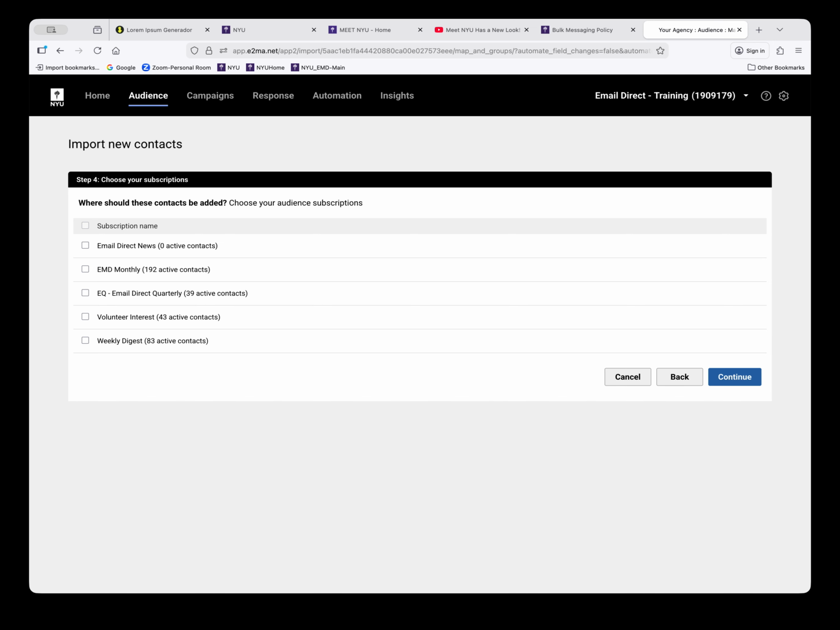It reads, Step 4, choose your subscriptions. Remember, there is no ability to add a subscription during the import process. Let's select an existing subscription. Remember, only subscription type subaccounts can use subscriptions. When ready, select the Continue button.